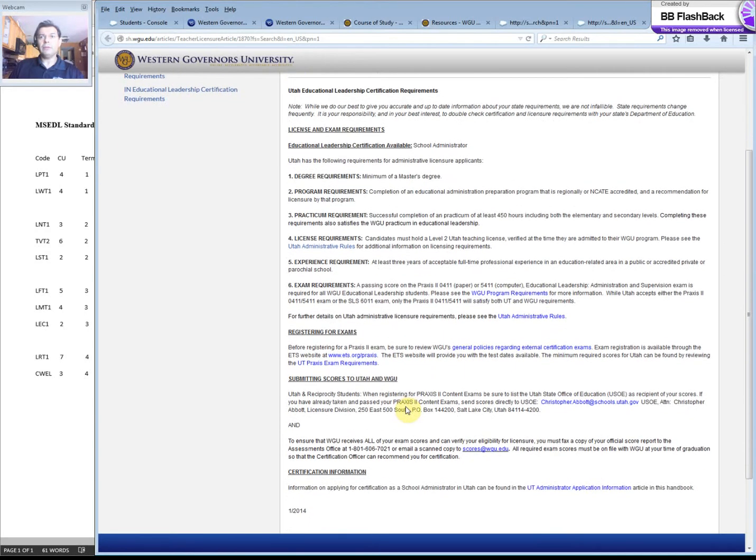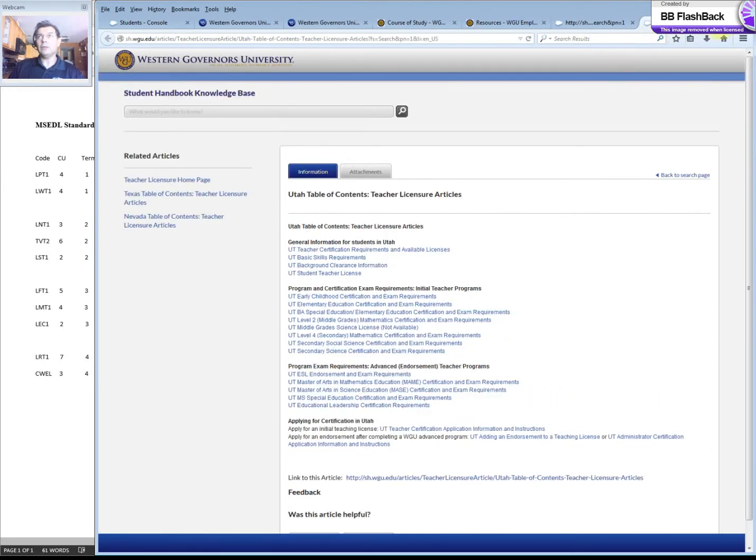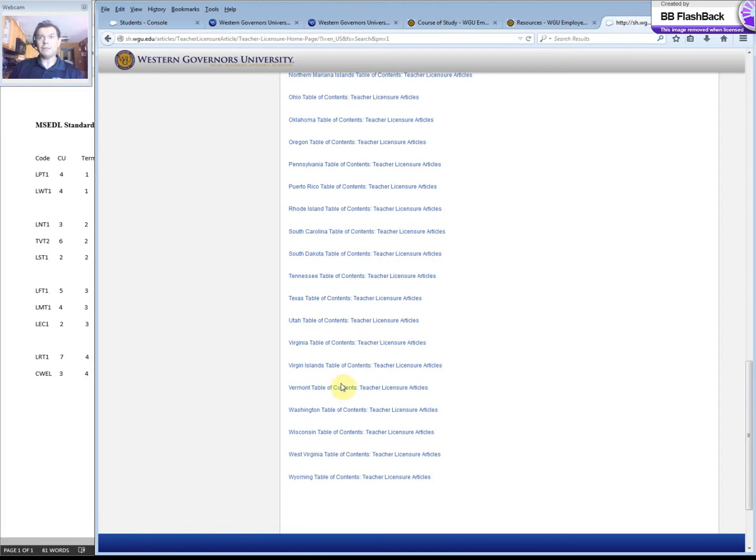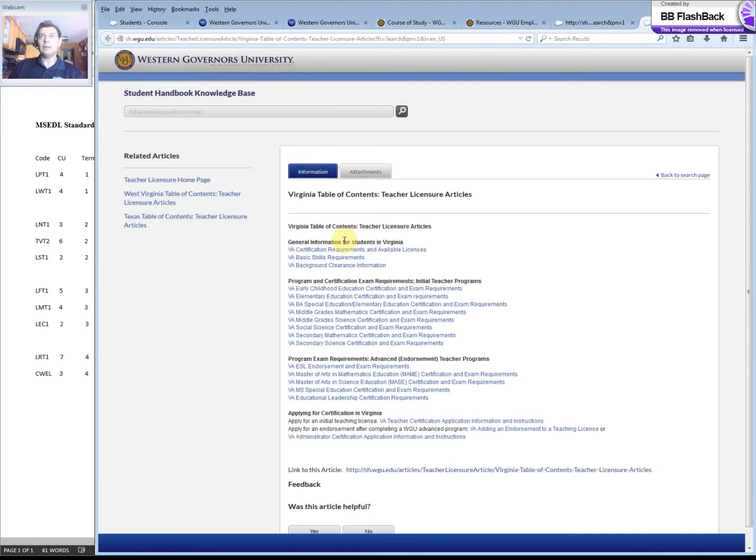It will also give you your practicum hours. And so for Utah, it is required 450 hours. Let's go ahead and look at another state, and let's go to Virginia. Because remember, each state will be different in their requirements in state exams or hours for your practicum.